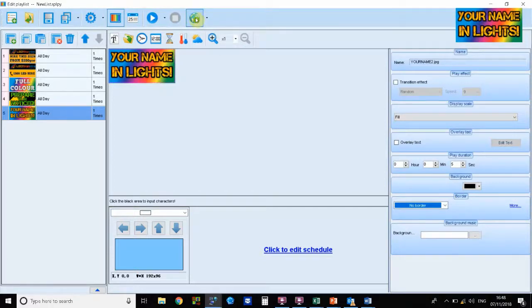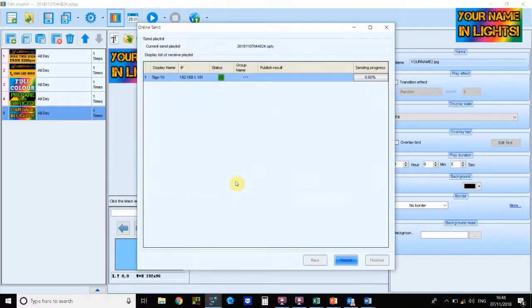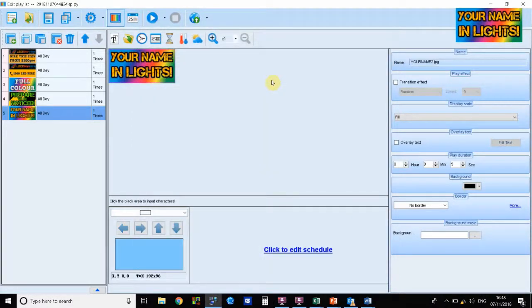Once we hit publish, a new box comes up here. Online send, just make sure integrated memory is checked, and we don't need to do anything else, and just hit next. And here we go, here's our percentage bar. Bigger files will take longer, obviously, and it says succeed. So that has now gone to the sign, and that is working properly.